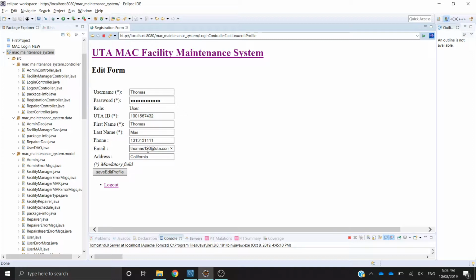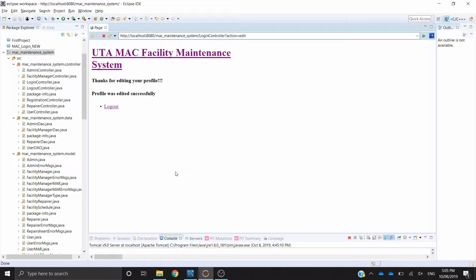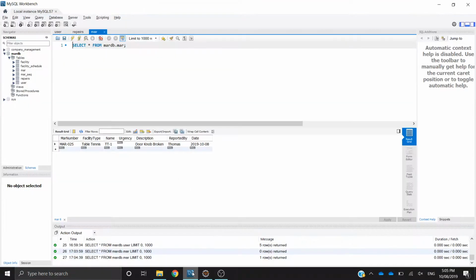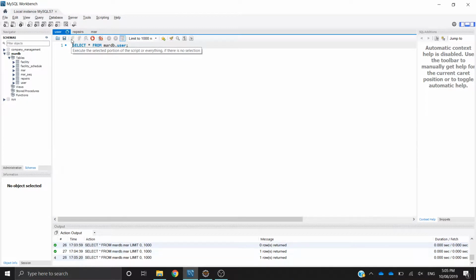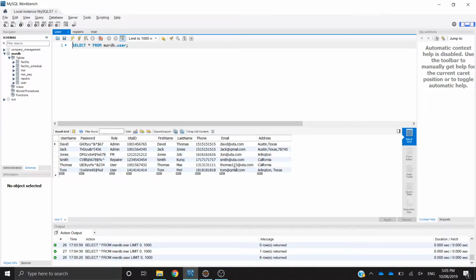So we are changing the email address from thomas@uta@gmail.com to thomas123@uta.com. And we go to user and rerun the query. We can check Thomas. The new email is thomas123@uta.com now.